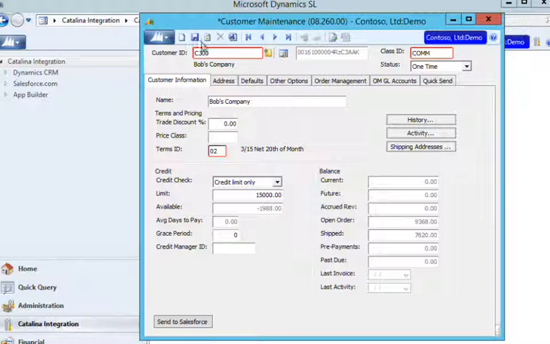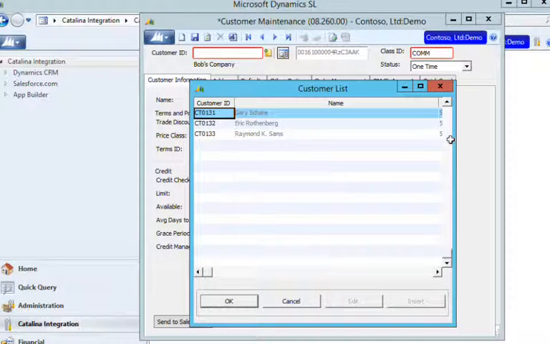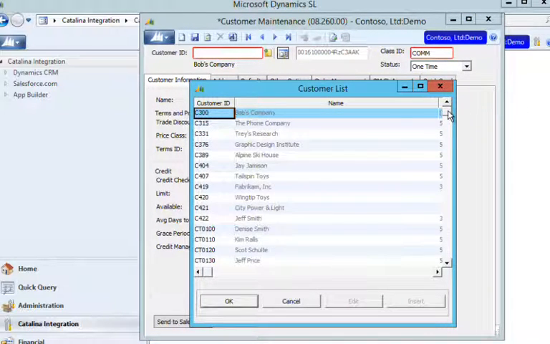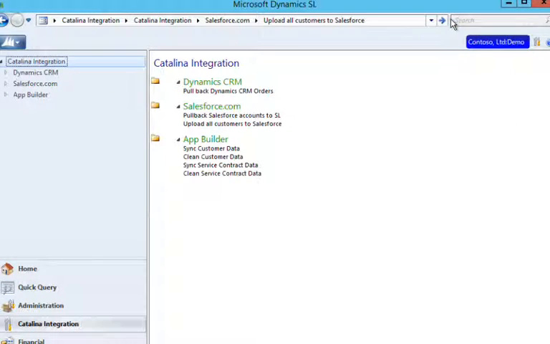Now, if you also remember, we had a few Salesforce accounts that don't exist in SL. If I look at this, I don't see anything except items that start with C something. So I want to go and get those Salesforce.com accounts back into SL. So if I go back in here and I go into the Catalina integration, I can pull back Salesforce accounts.